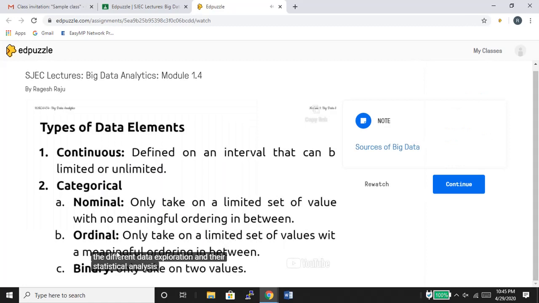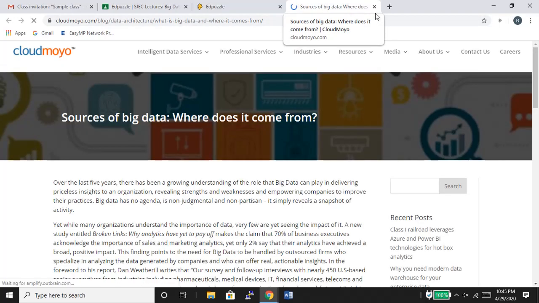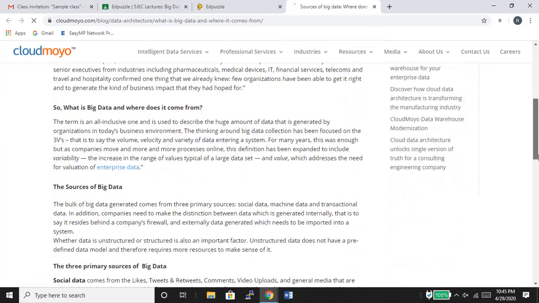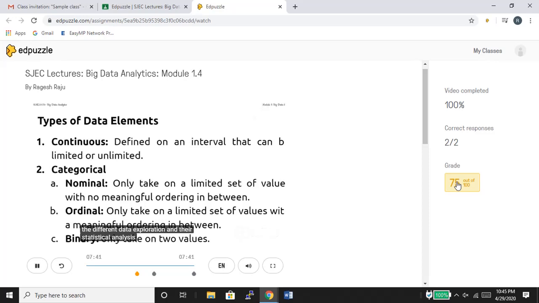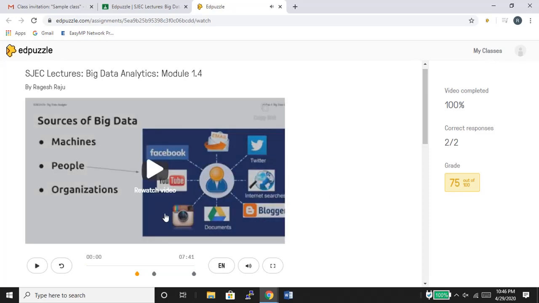Okay, so now he has completed the particular video. It is giving a note here about sources of big data. There may be some reading to do. When you click on the link, it automatically takes him to the particular website which has been given. So this is how it comes here. I close this, and once done, I click on continue. That's the end of the video.